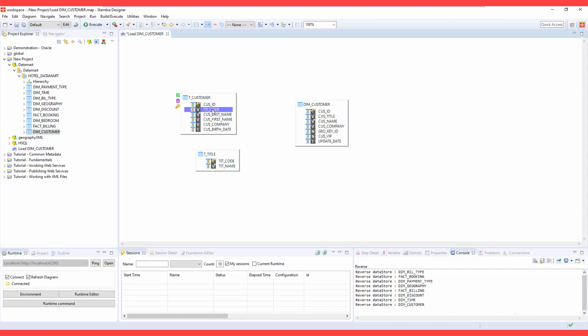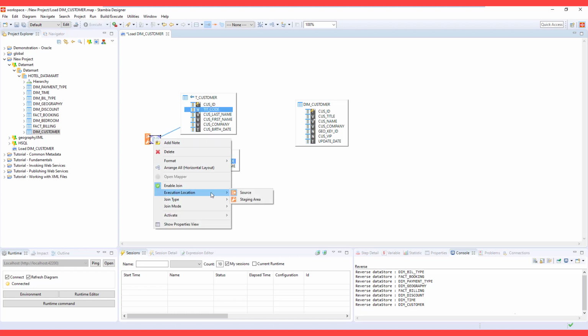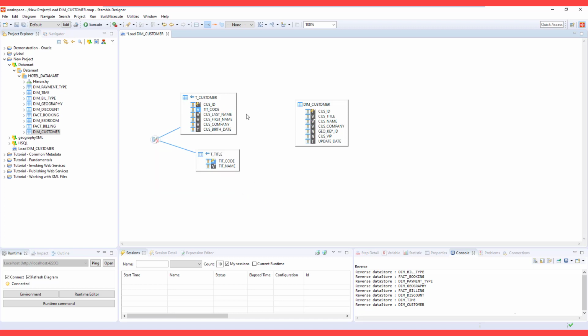To join the tables, we can drag and drop the column to be used for the join over each other, and select join from the pop-up. Then set the properties for the join condition, like where it should be executed, the join type, etc. Then we can map source fields to the target.